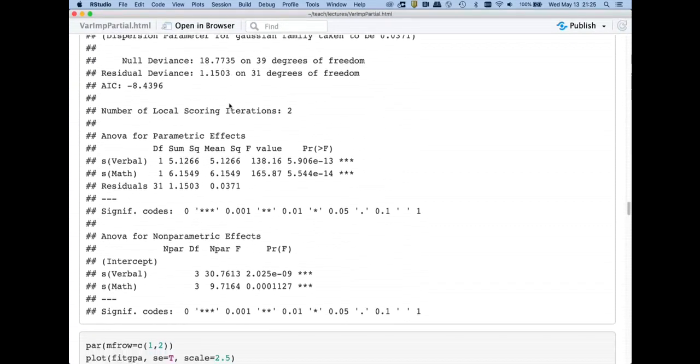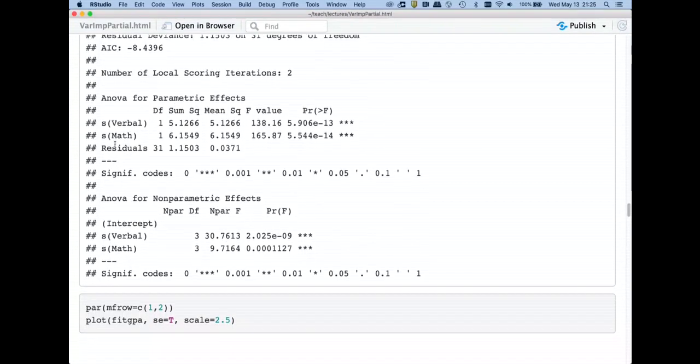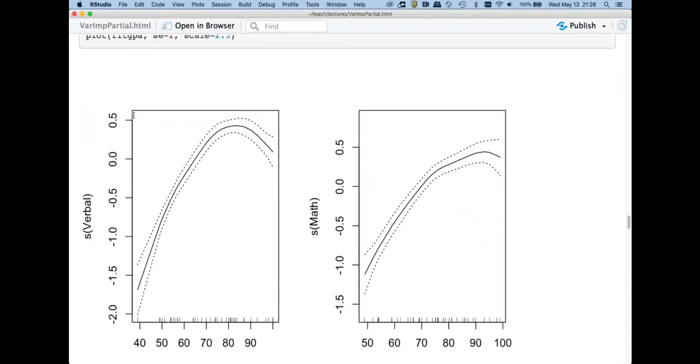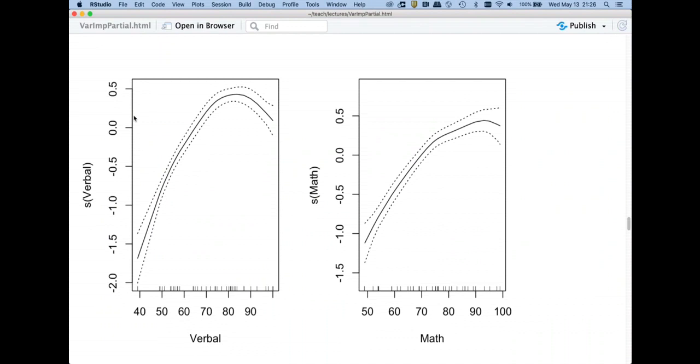Anyway, I went off, I fitted a GAM with a spline on each of these terms, and then remember, you can just plot a fitted object from a GAM, and you get the partial plots. So these partial plots describe how changes in either one of the predictor variables are associated with a change in your grade point average. So as your verbal score goes up, your grade point average goes up until a point, and then it seems to go down. I think this data set was cooked. I think I mentioned that in the previous video on GAMs.